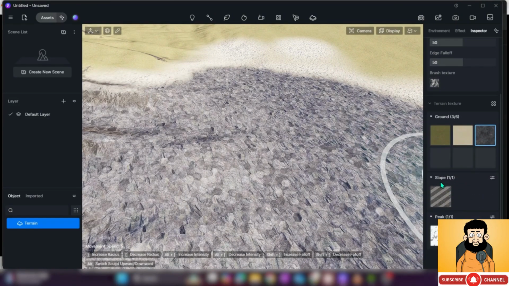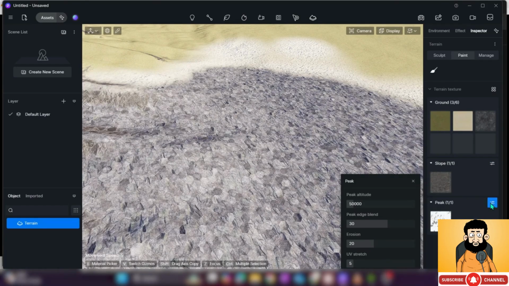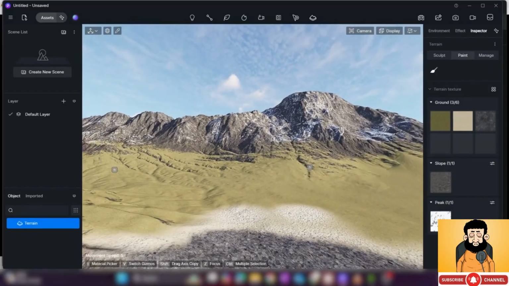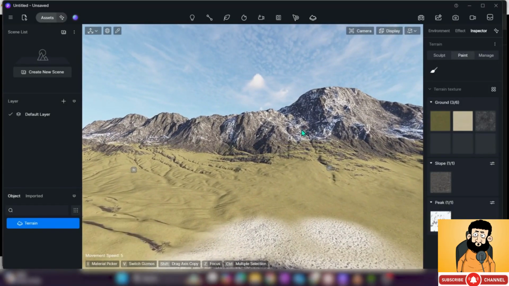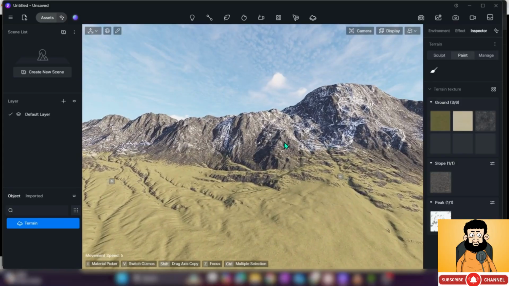Now here you have two options. The first one is the slope, and the second one is the peak. There are customizable settings here. If you just click this one, you can have a new kind of menu here, as well as from here. So here, the slope means, if you have created this kind of a terrain here, now let's go to the mountain type here.